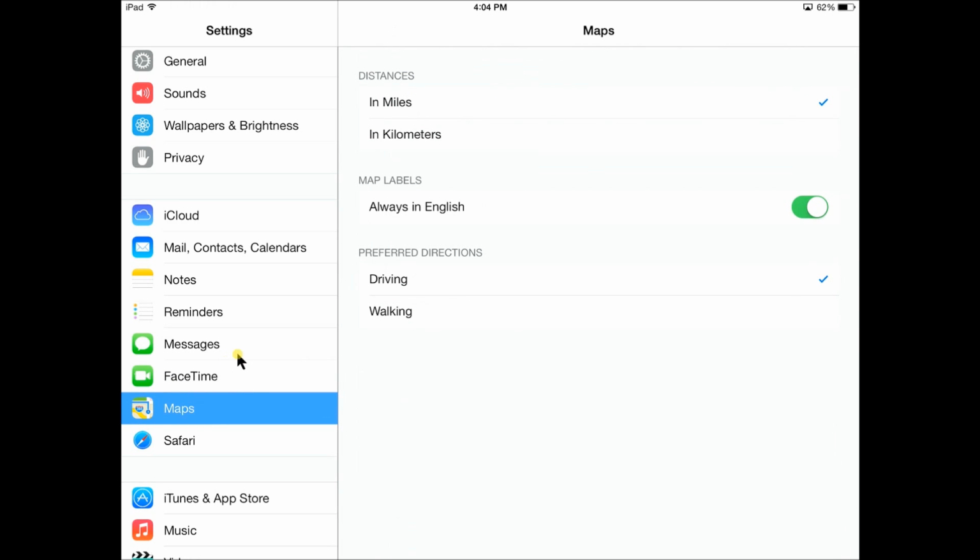Maps is going to give you more options from maps. So as an example, if you want to go to kilometers versus miles, English, yes or no, driving and walking directions, which one is preferred as a defaulted version of what it gives you when it feeds you information back.